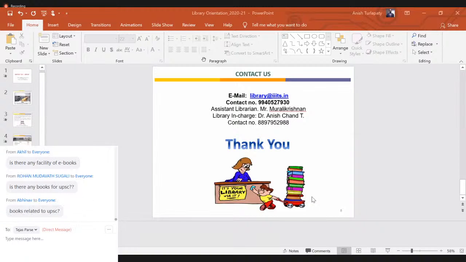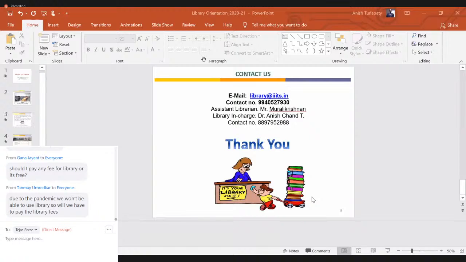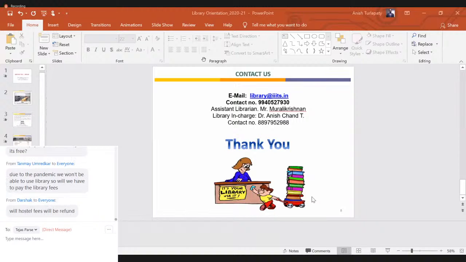For UPSC, there are no books, right? Yes, there are some books available. If you have any specific questions, you can always email the library admin. Okay. That email address will be shared. Is there any specific fee? There is no specific fee for the library right now. Any other questions regarding the library, please?